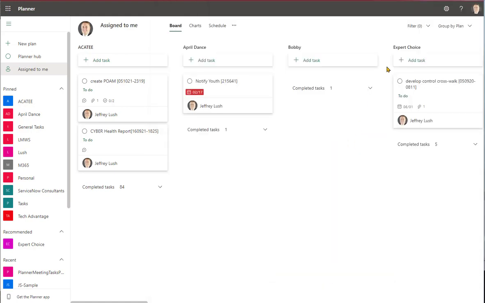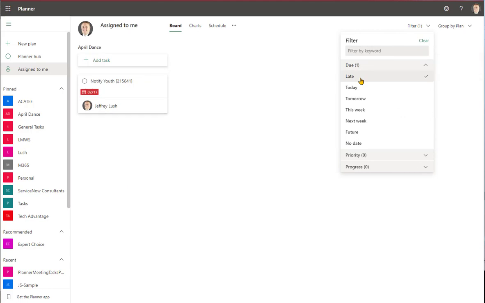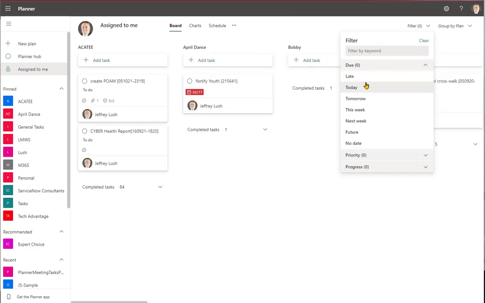But continuing down this, staying with the group by plan, we can sort it more. So for me personally, the first thing I do is hit late. Those are the first tasks I do. Now, this is just my test environment. For a large environment, like where I work, for example, where we have thousands and thousands of Planner tasks, here I'll see task assignments from everybody throughout the university.